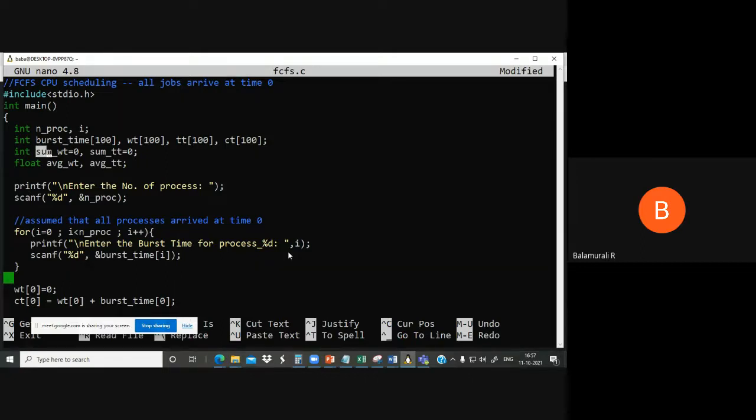Hence, we need to calculate the sum of waiting time of every process. So this sum_WT is initialized with 0, and sum_TT, the turnaround time sum, is also initialized with 0. And average waiting time and average turnaround time, this is what we want to calculate. We declare these so that they can be floating point values, right? The sums may not be floats, hence they are declared as integers.